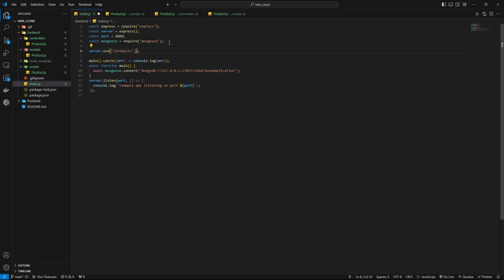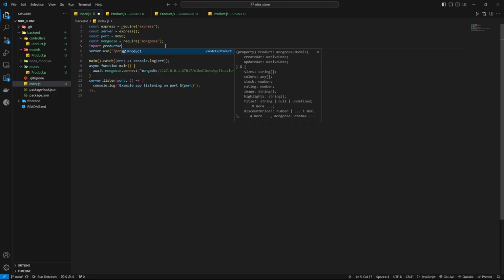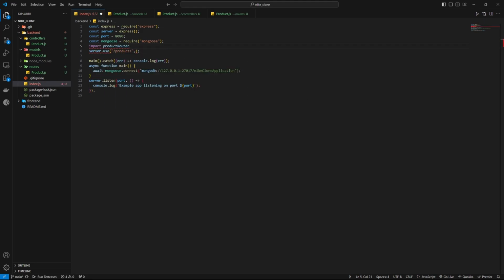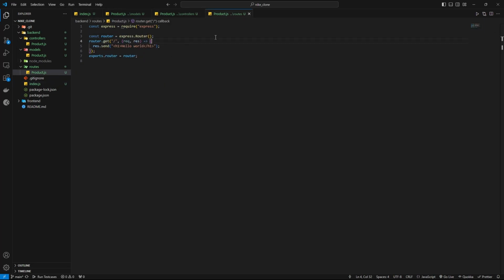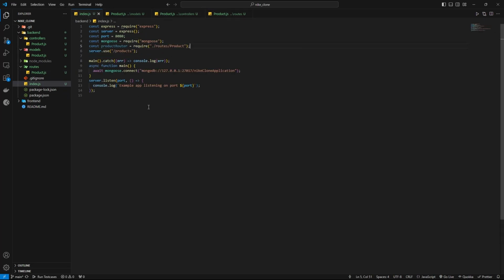And then we can use it in the index file by writing something like product route. So we need to import it first. So import product router from the path we need to give. So ./routers/products. So from here we need to write const. Okay, so from here we are going to get the routes of the product, and using the route we are going to show the route.